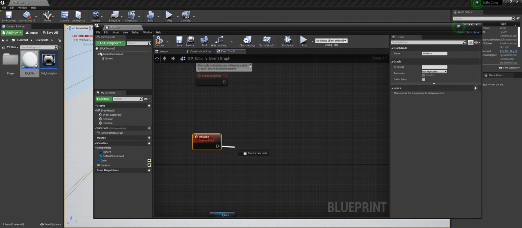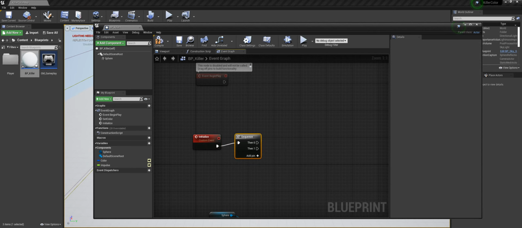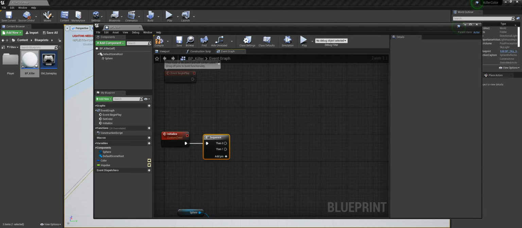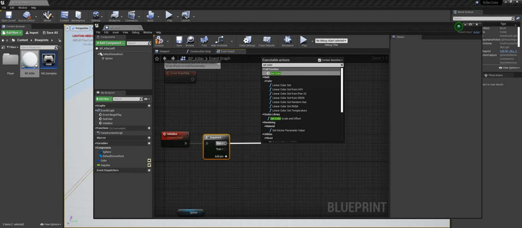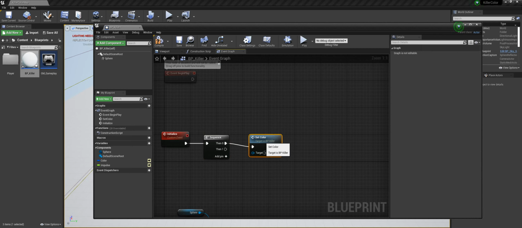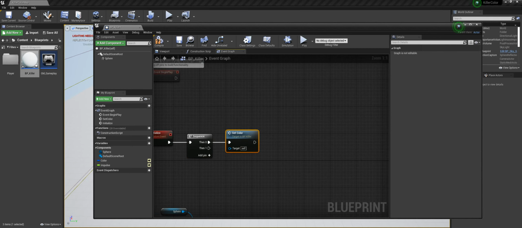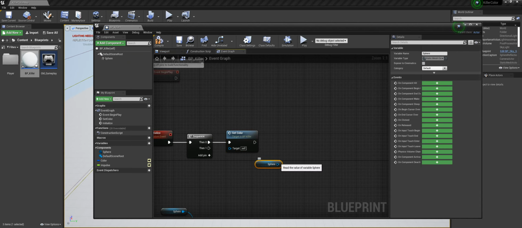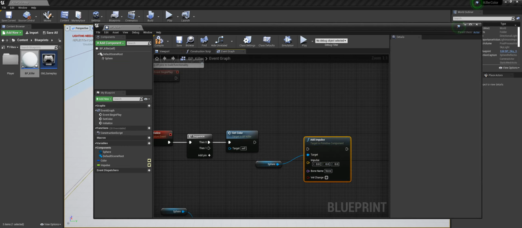We can again throw in a sequence node, so if we need more things to happen we can fire them from here. So the first thing we are going to do is set color, the function we just created, the custom event that is. Then the second thing we are going to do is get the spear mesh, add an impulse, and we connect it over here.